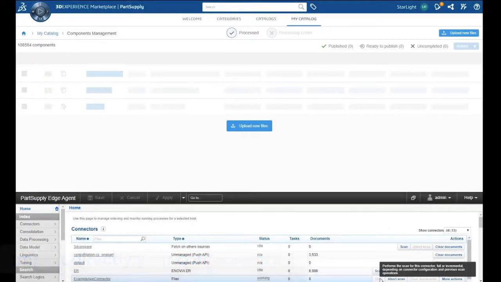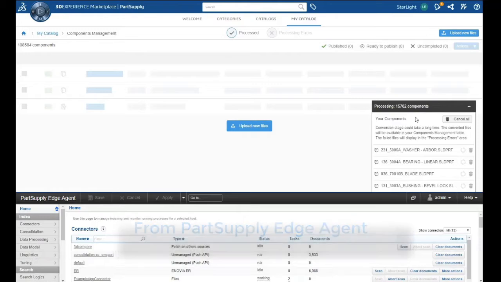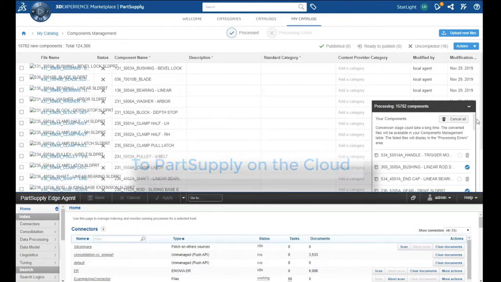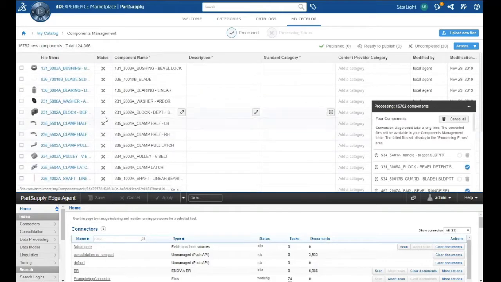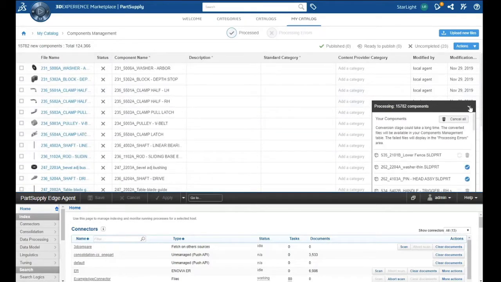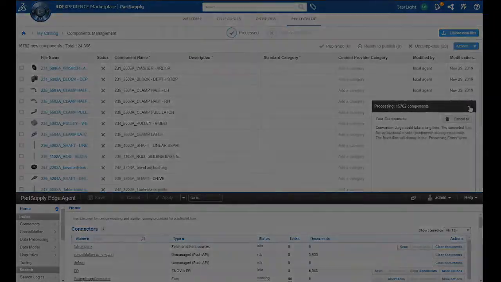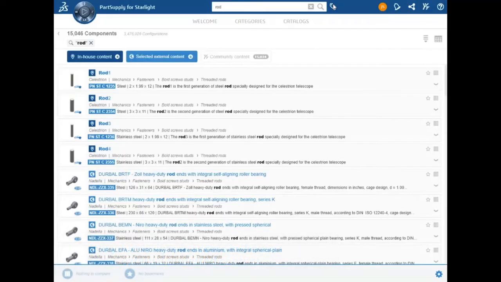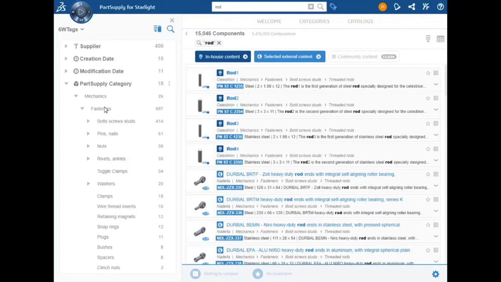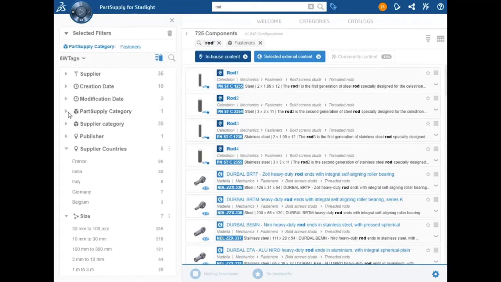Then, import your own enterprise in-house components using PartSupply Edge Agent. PartSupply automatically extracts all the necessary information to efficiently organize this content, including dimensions and descriptions. We are now ready to enforce the usage of the right sourceable content at the level of the engineering department.